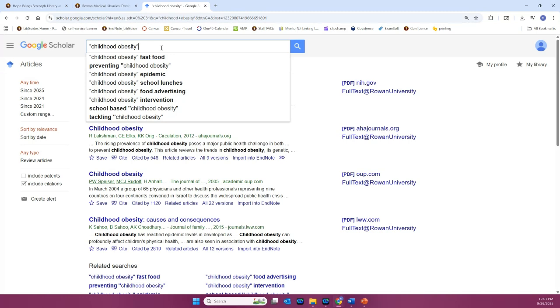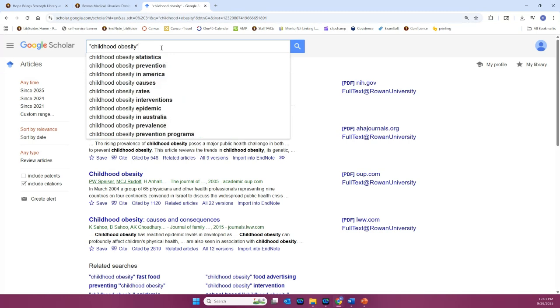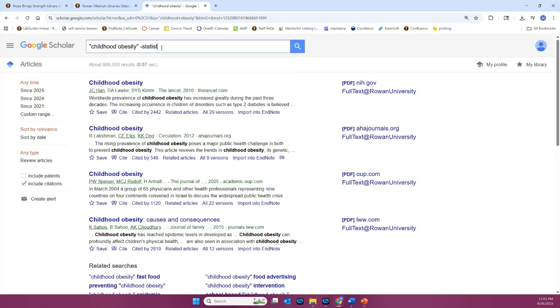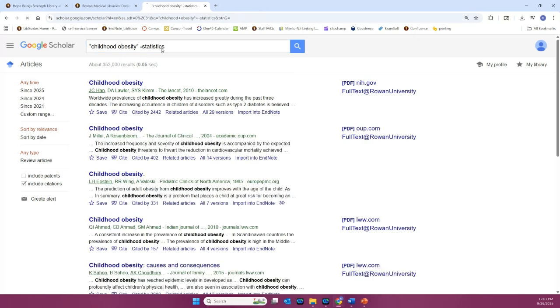Tip number 2 is the minus sign. That will negate and omit terms from your results. So in this instance, if we add minus statistics to our string, maybe we already have the statistical data, we've now cut our results down by half.